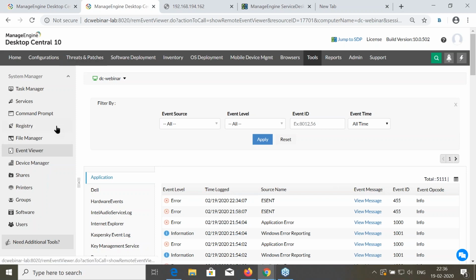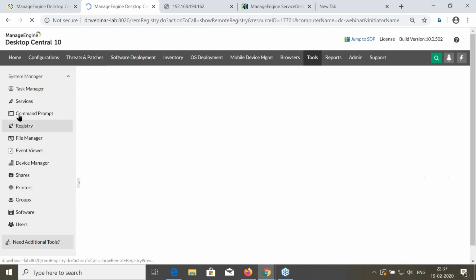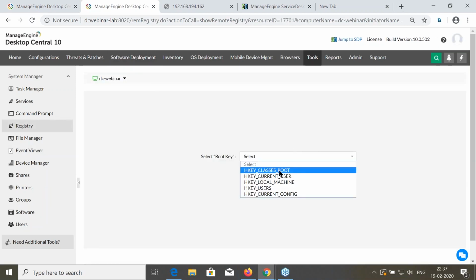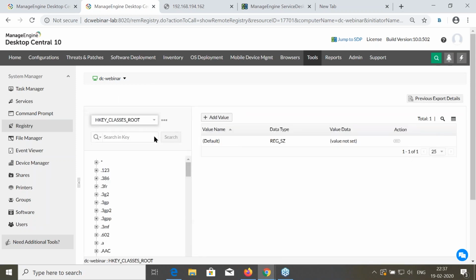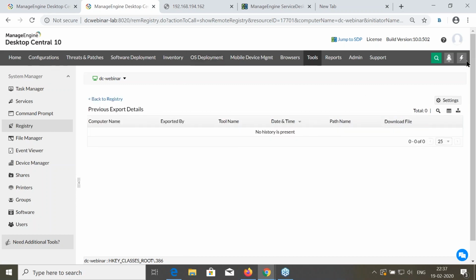So next up would be to check registry. Let's say you want to check the registry as to what is causing a system issue. So you go to registry over here, and this lists the Windows machine's registry right in this console. So you can customize them or manage them from this page. And you also have the option of exporting this. Once you export this, it gets saved within the Desktop Central server, and you will have the option to download it in case you want to restore it at a later point in time.